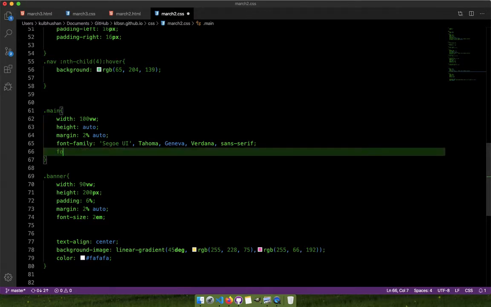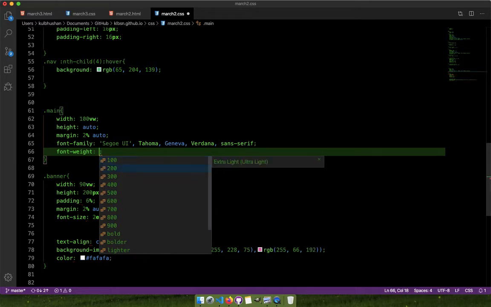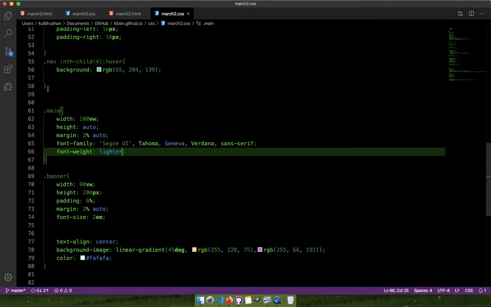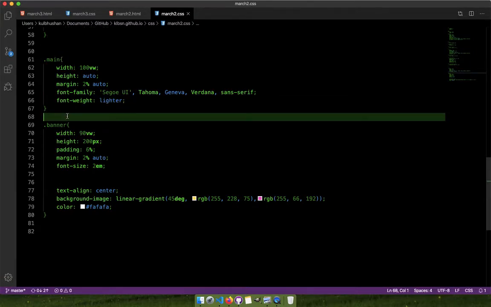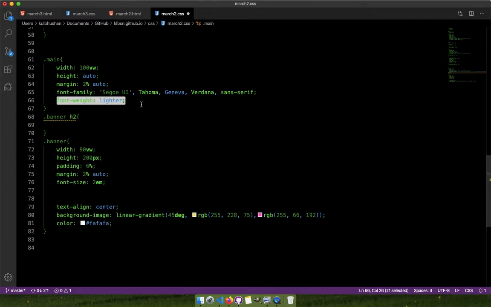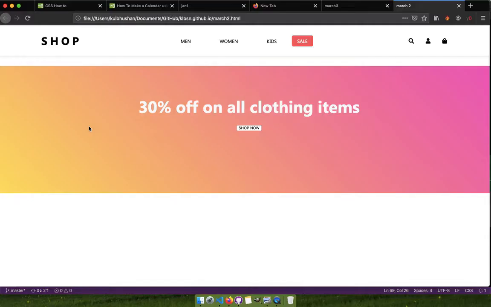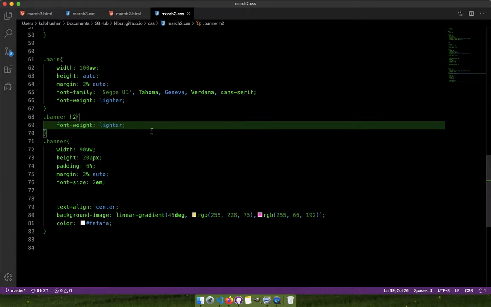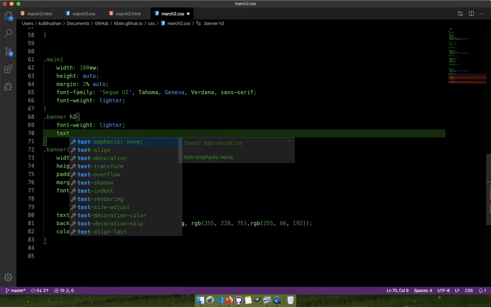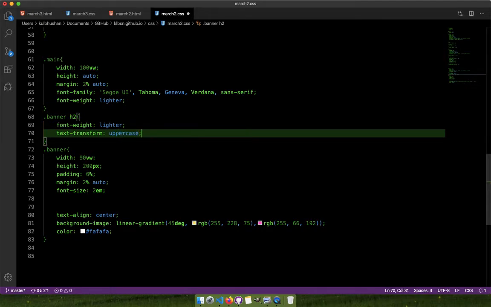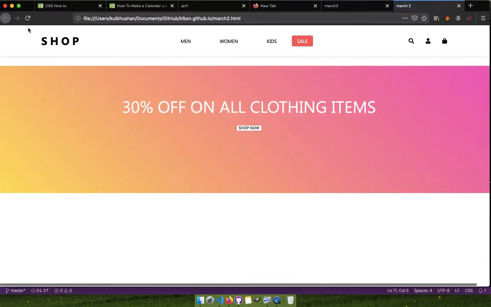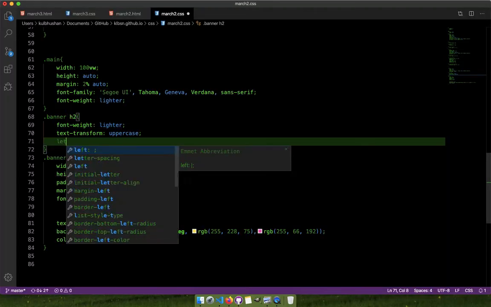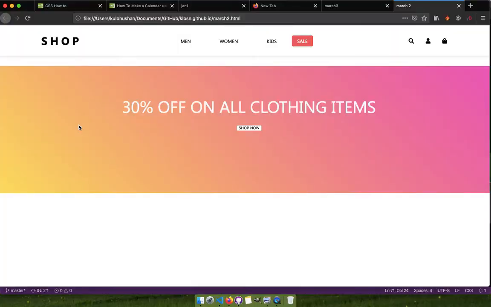Font weight: normal, initial, inherit, unset, lighter. Maybe I will need to say, if inside the banner, whatever is an H2 should have a font weight of lighter. Let's see if that works or not. Yeah, it worked. And maybe I can make it capitalized, so text transform uppercase. Yes. What else do I need? I need to space out the things, so that is letter spacing, maybe 2 pixels, not too much.